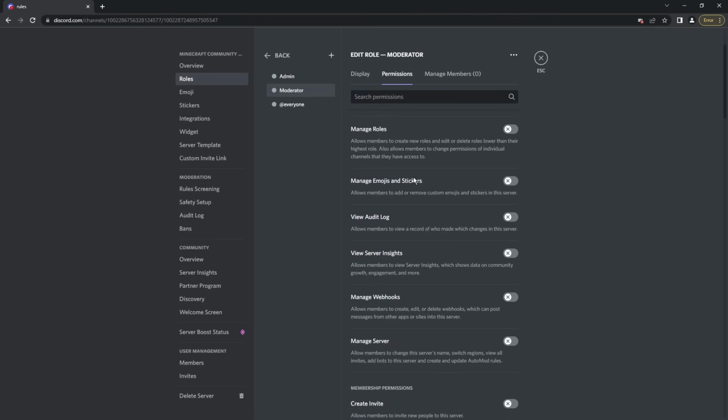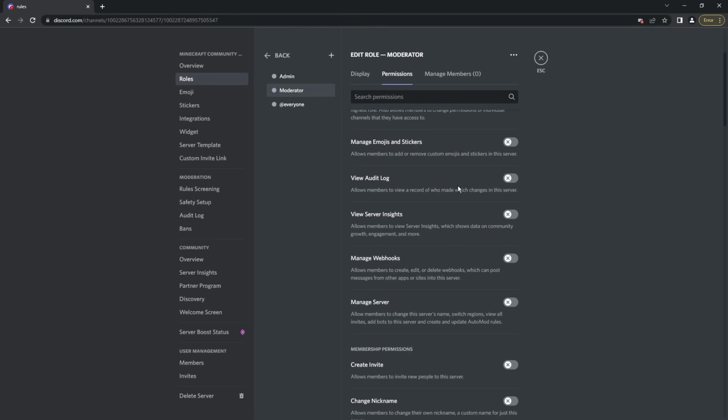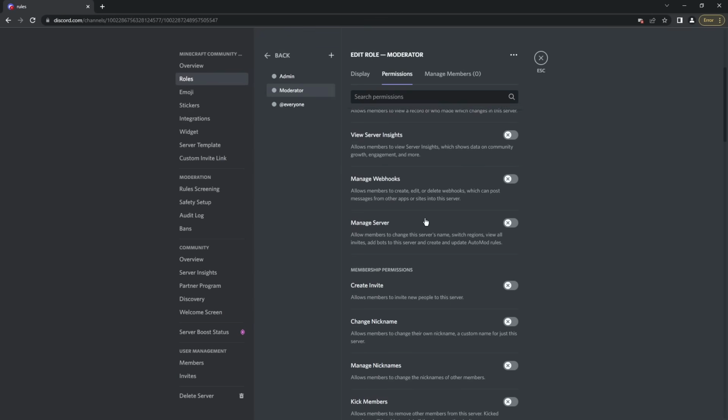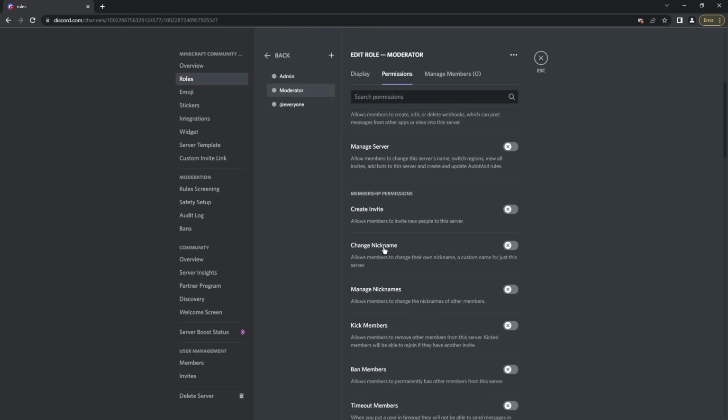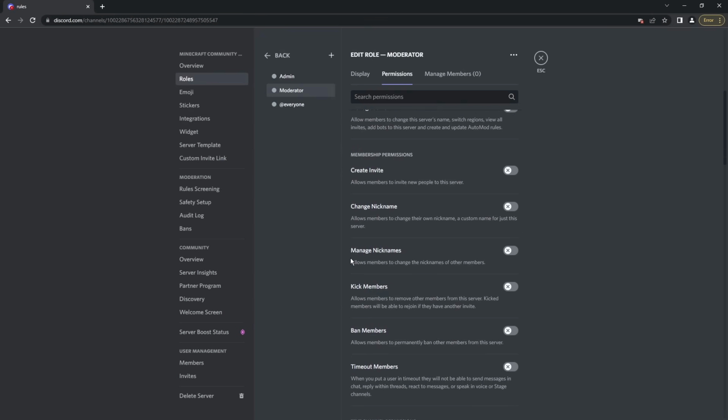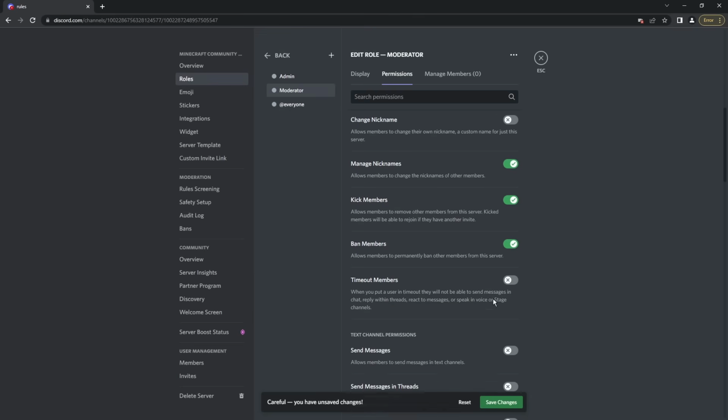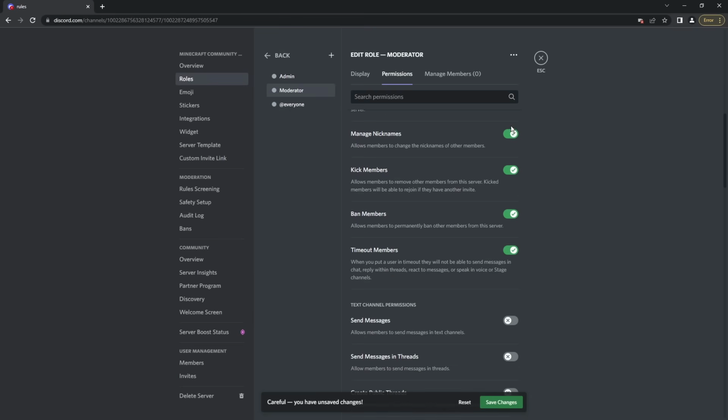So I'm going to keep scrolling down, manage emojis, no, view audit log. Not really, I don't think they should care about that. Server insights, nope. Create invite, change nickname, nope. Now for manage nicknames, I want it so that if my moderator sees a really bad word in someone's nickname, I want them to be able to change their nickname, so I'm going to enable that. I also want to make sure that my moderator can kick members if they're doing anything stupid, or ban members, and even mute members, so I'm going to enable all those.